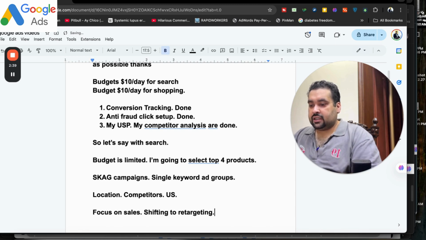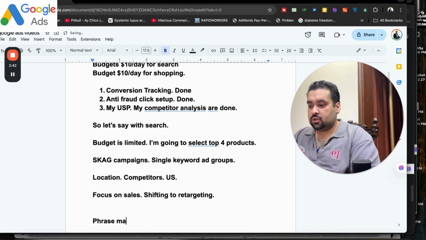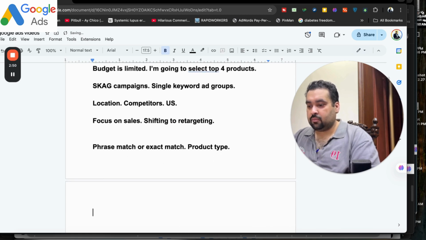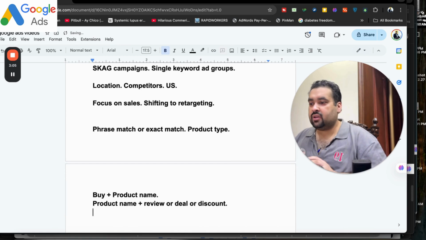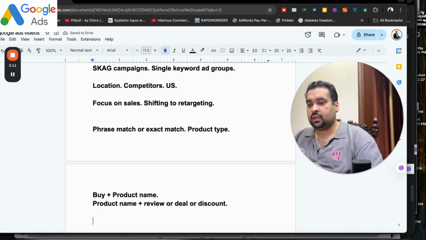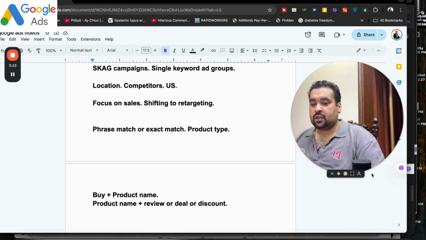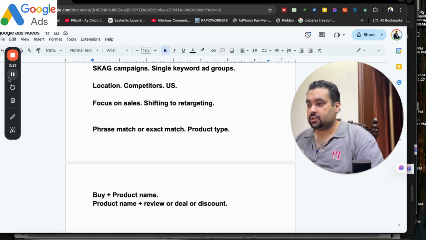And for keyword selection, I'm going to go with phrase match or exact match. For now, I'm going to select the exact product type as my keyword, or something like buy plus product, or product name plus review or deal or discount, something like this. Because I have a very limited budget, I'm going to scale with this, and I eventually want to shift to retargeting, and I also want to explore the locations. But the budget is a big constraint here. However, I'm just telling you about search.